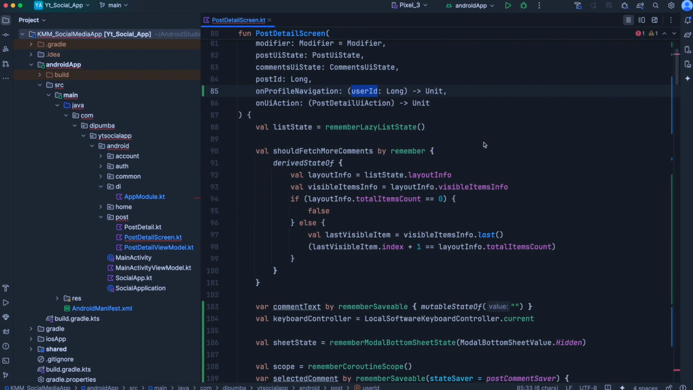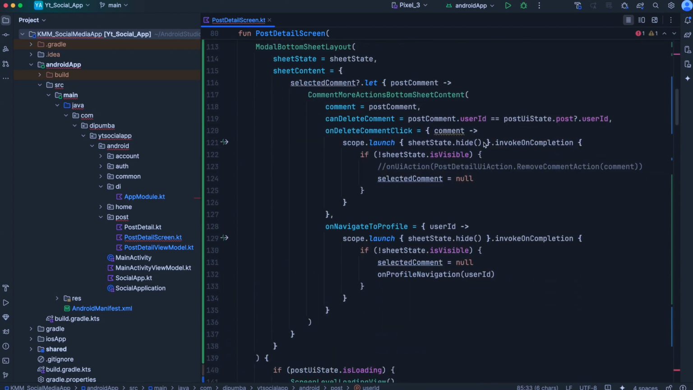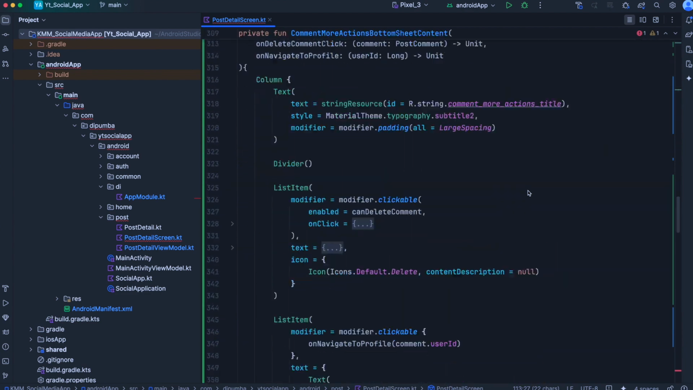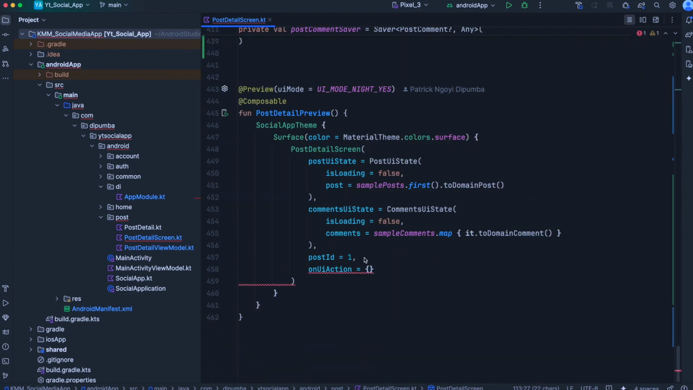Okay, now one more thing to point out. We created this project with Material Design 2. So the way we are integrating this ModalBottomSheetLayout is a little bit different from Material 3. If you are using Material 3, you'll find that adding this modal bottom sheet is even easier. I highly recommend that you check the official documentation for the updated approach if you are using Material 3 and you want to continue following this tutorial without switching to Material 2. Okay, now before we move on to PostDetailViewModel, let's scroll down. And here we need to pass a callback for onProfileNavigation.